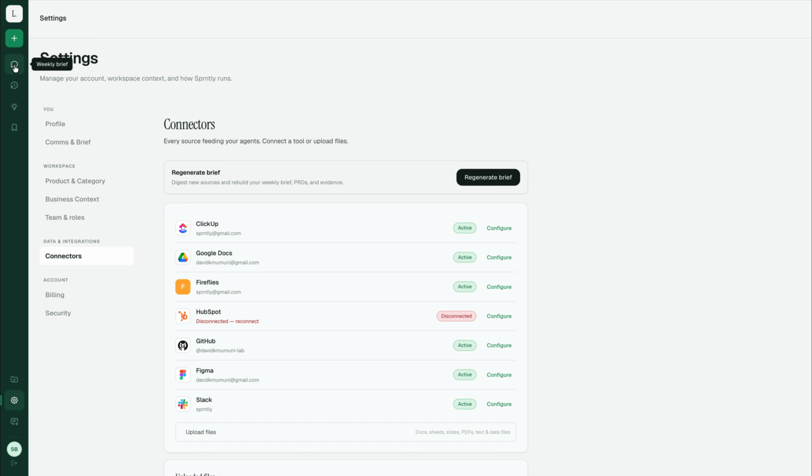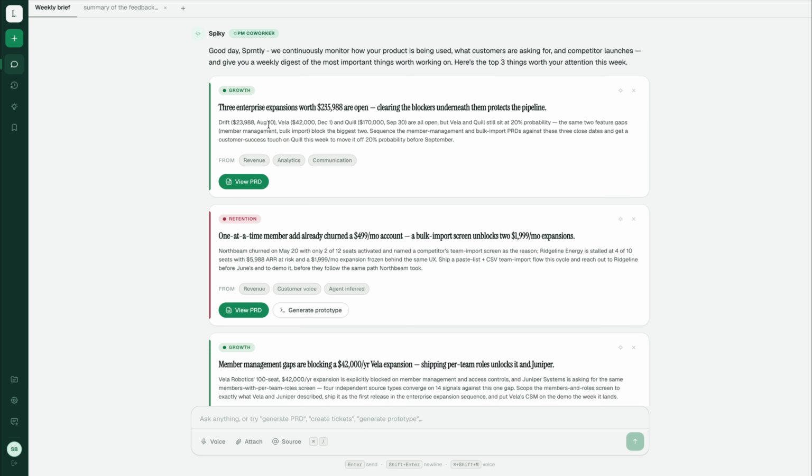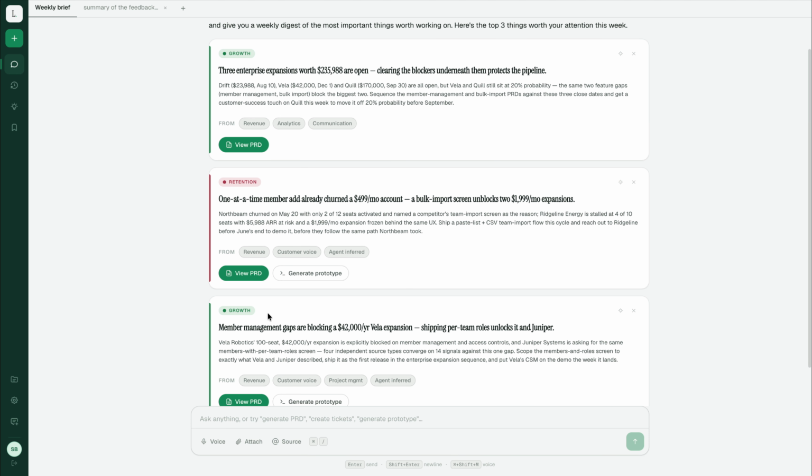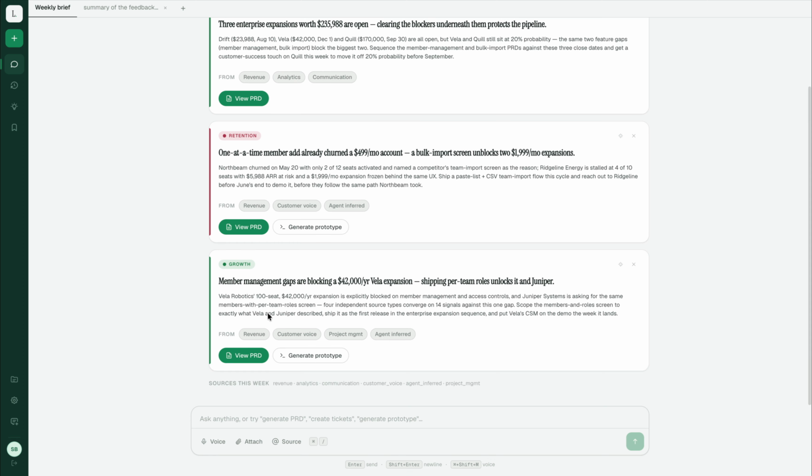And every week after we get this information, we'll synthesize it to figure out what are the most important insights from it. And we'll generate a report that looks like this to show: are these growth opportunities? Is it something that when we build will impact retention? And then a whole bunch of other signals that we give.